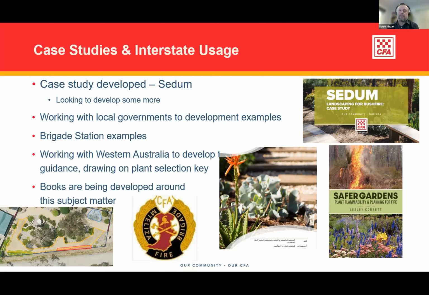We're working with local governments to develop some examples, putting them around some of their nurseries, etc., to talk about some of these less flammable species to plant in very fire-prone communities. There are some brigades that have actually got example gardens around their property, showing species with more moisture content and larger leaves, maintaining the separation from the ground to the canopy. We're also working with Western Australia to develop guidance around what they're doing there too, something similar to this landscaping for bushfire, but they are drawing on our plant selection criteria and going to be using it within the materials they develop.